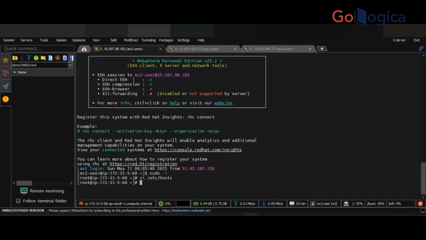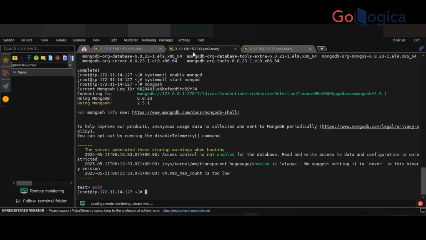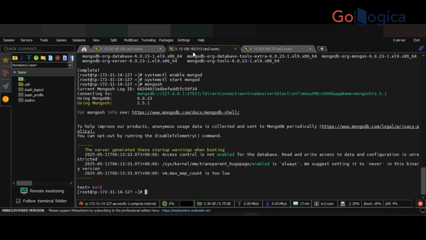But you are giving private IPs, not the public ones? No, we need to give the private IP because all of them are in a single VPC. Within that VPC only they will be connecting. So we need to give the private IP only, not go with the public one.